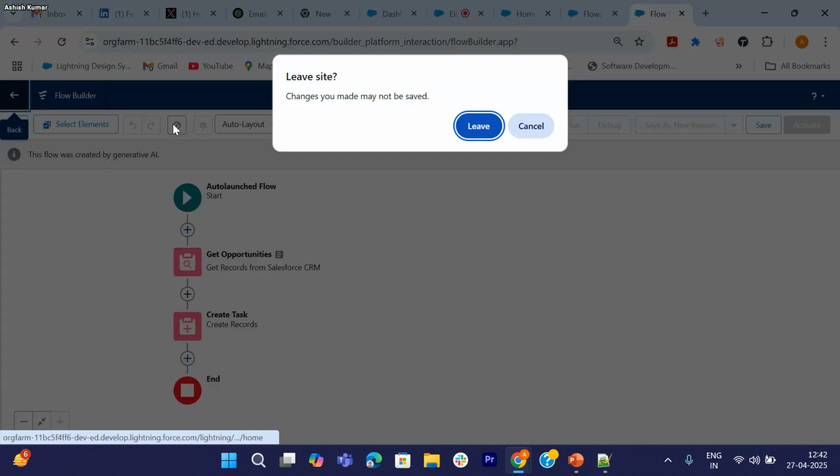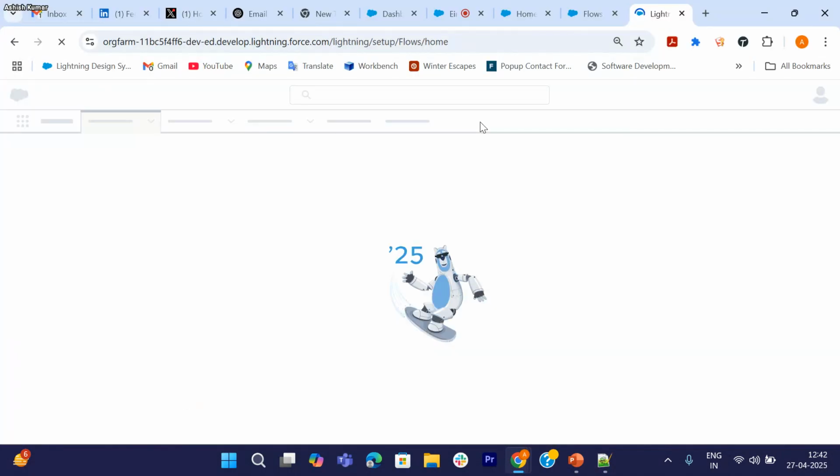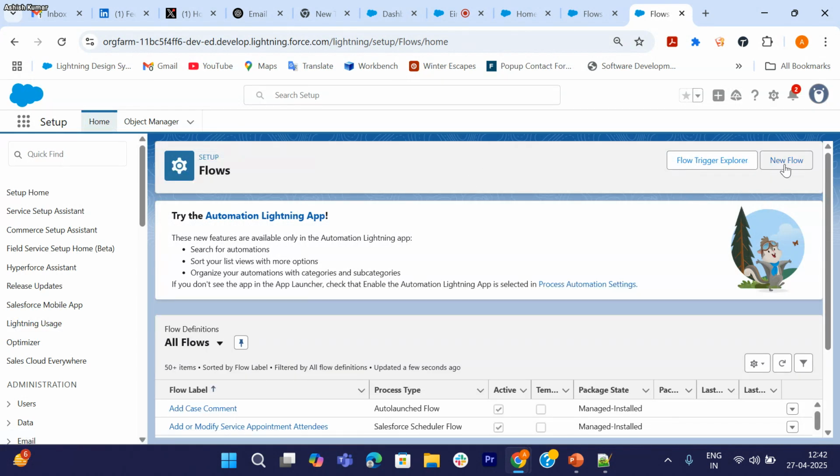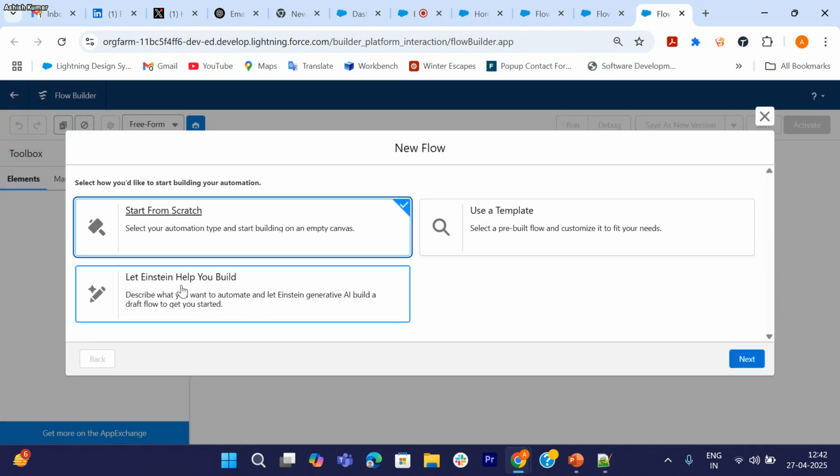Now let's create another flow. This way you can start your flow, you can modify your flow, and you need to review it basically. Now let's create another flow, a simpler one.